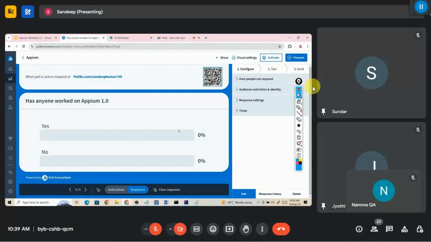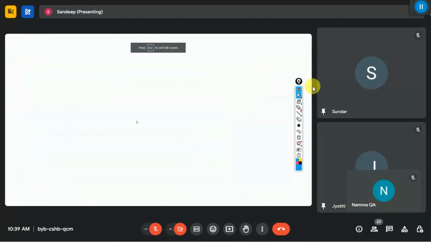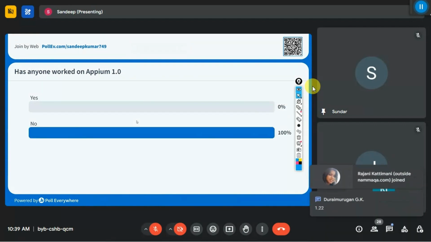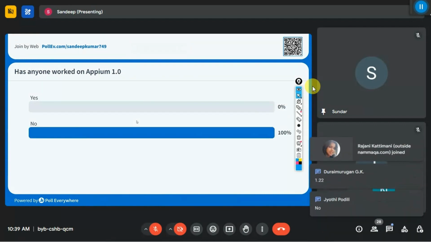So please, kind of respond. If you have not worked on Appium at all, mark it as no. No problem. If someone has worked on Appium 1.0, I just want to know if someone has worked. Okay, that's good. We do have some audience from 1.0.